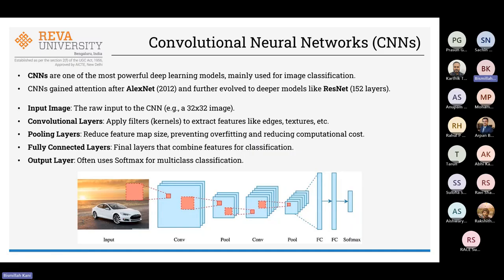Okay, so we get started. In the second half, we'll look into the deep learning approach of computer vision.